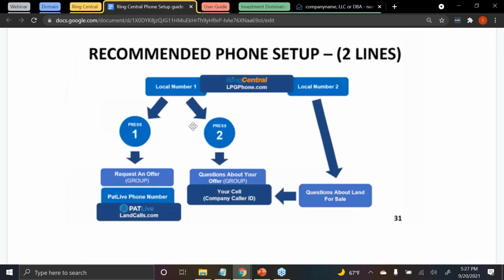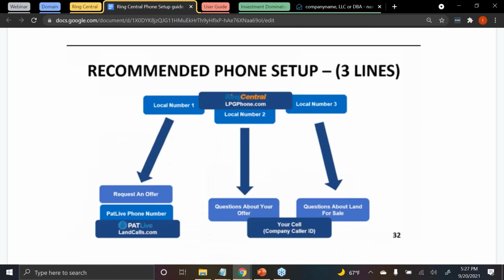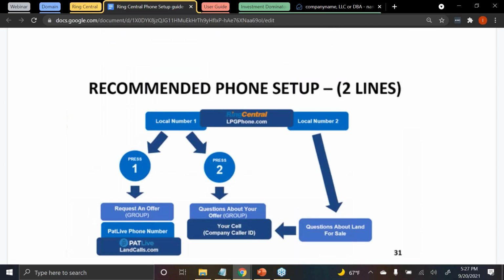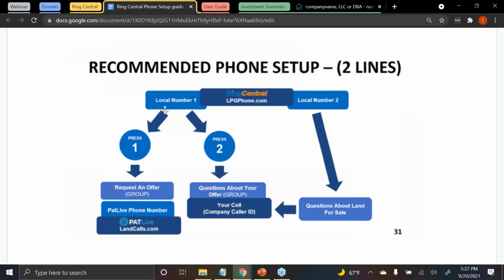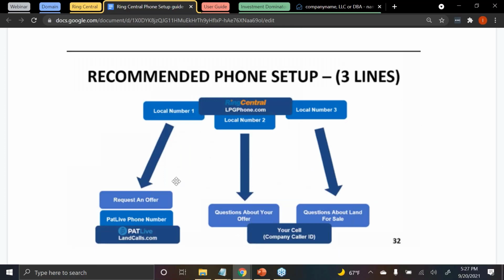So that'll go ahead and break down our 2-line setup. And just keep in mind that we do have another recommendation here as well for a 3-line setup. The main difference between the 2-line setup and the 3-line setup is that the 3-line setup will be more expensive as compared to the 2-line setup. This is because of the extensions. With our 3-line setup, there is no extensions involved.